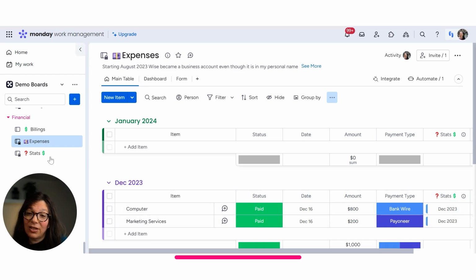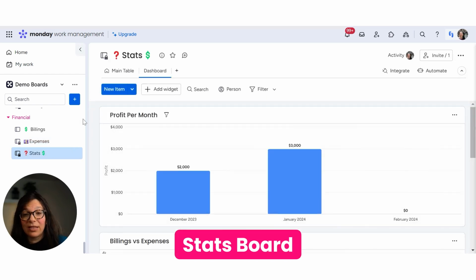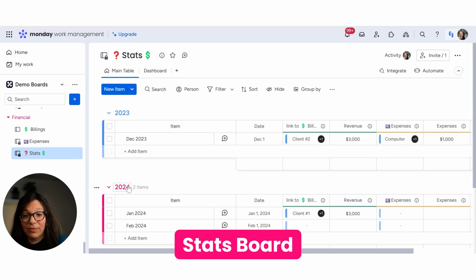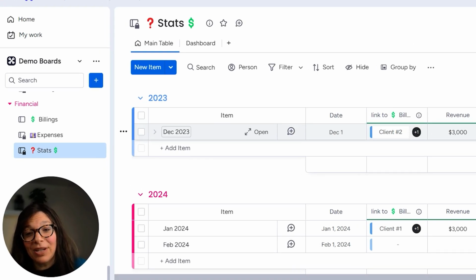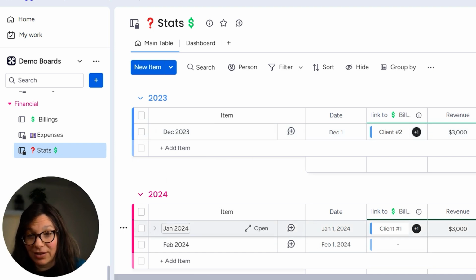So now let's understand what the stats board is. This stats board on the main table is essentially different groups by year. So here I have my 2023 and 2024 because I want to be able to view my information on a yearly basis. So technically, I would have all the months of the groups listed in 2023 and all the months for 2024. I just cut them out to make it easier for this video so you can see it. Now here you can see I have December 2023 and here I have January 2023.